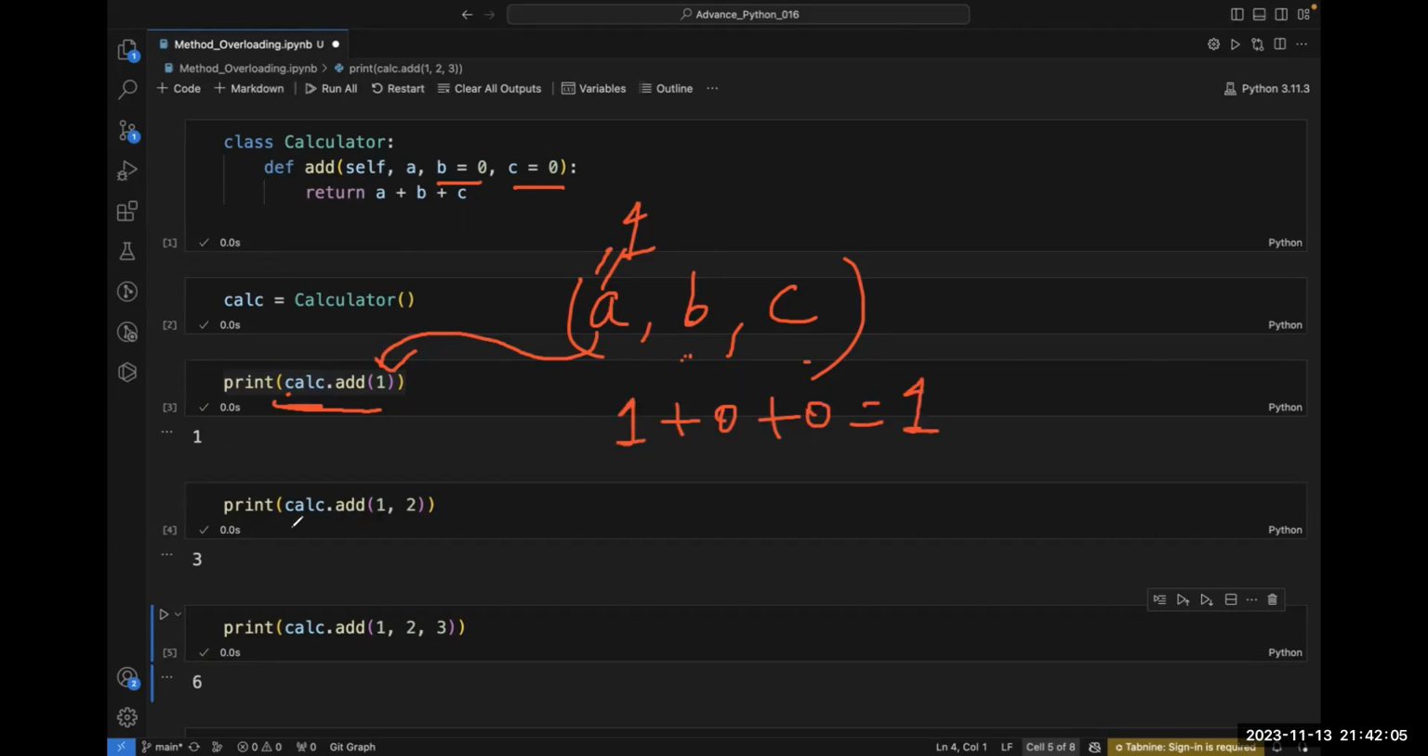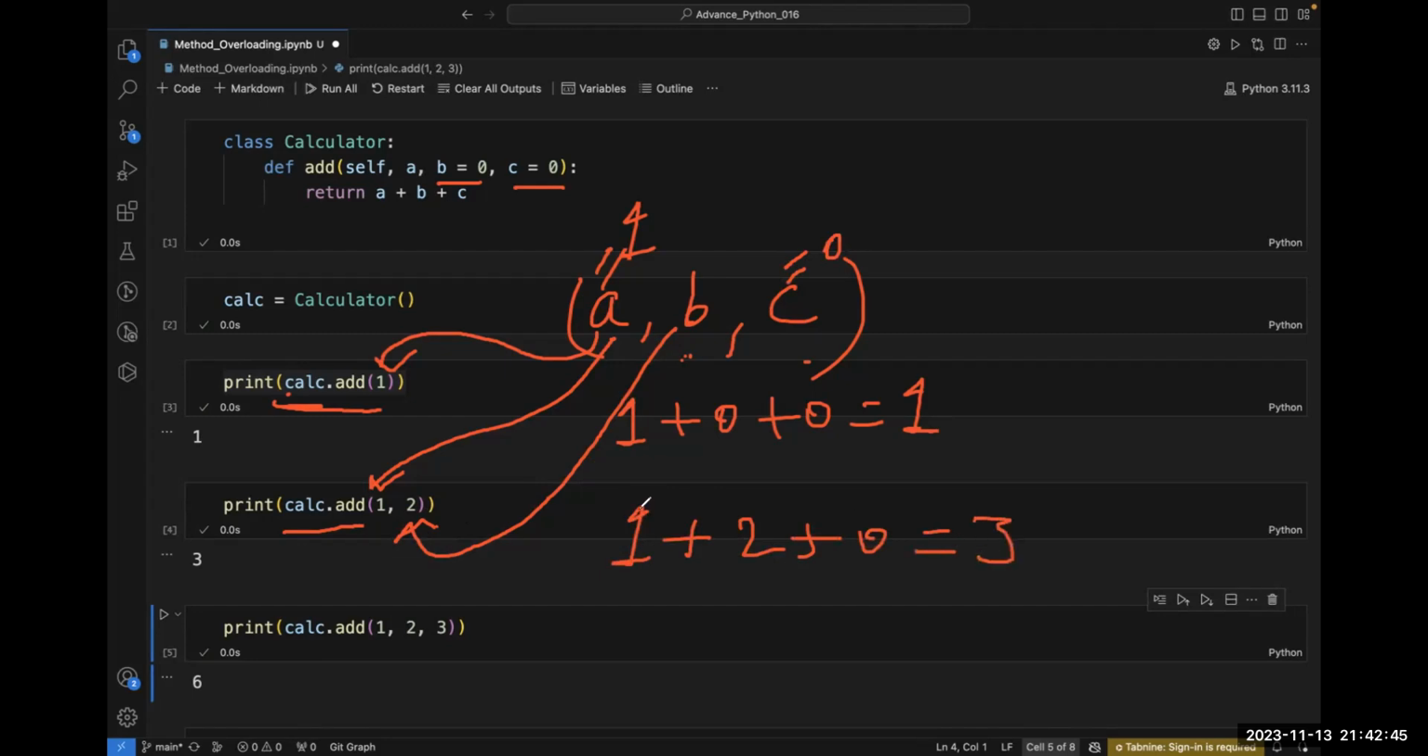Now, the second time, I have called the same method with the help of this object. This time, I have passed two values, 1 comma 2. So A is taking the value of 1 because A is the first argument, and B is taking the value of 2 because B is the second argument. C I have not given, so C is still taking the default value of 0, and I am getting 1 plus 2 plus 0 is equal to 3 as my result.